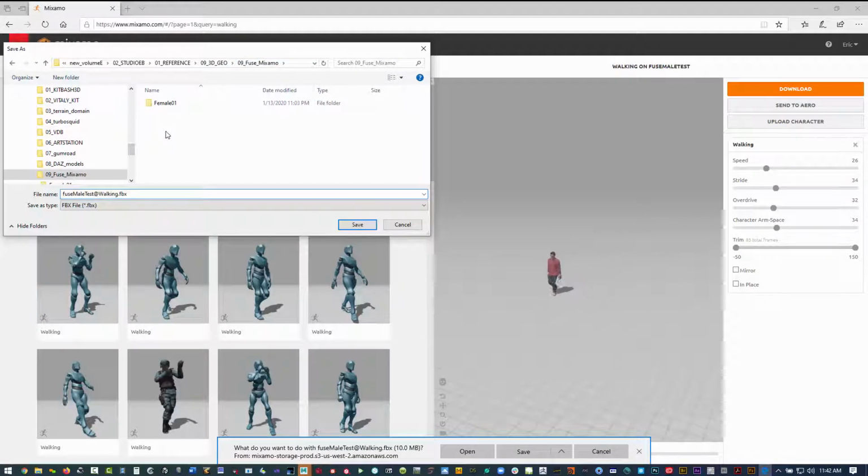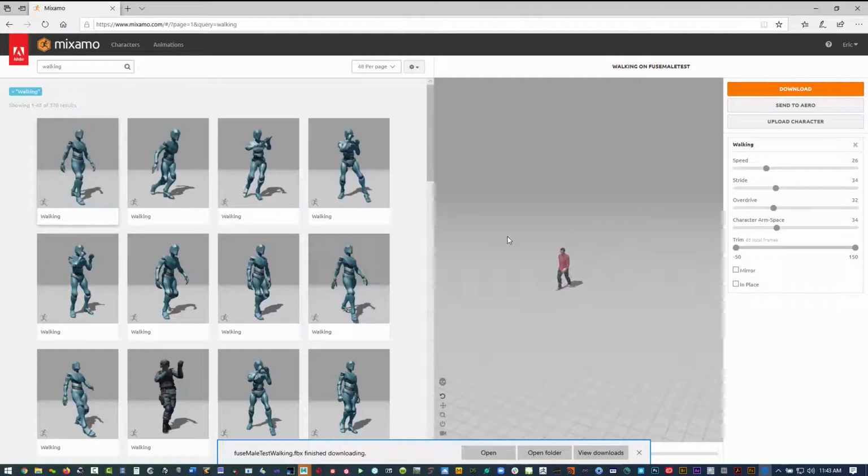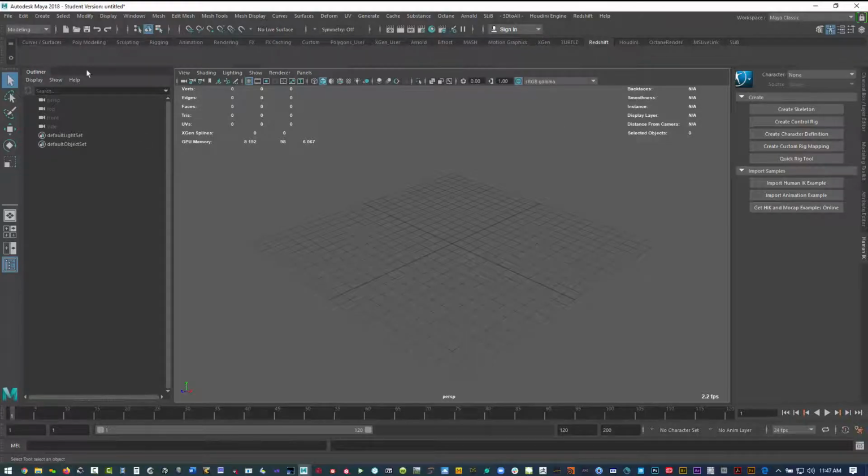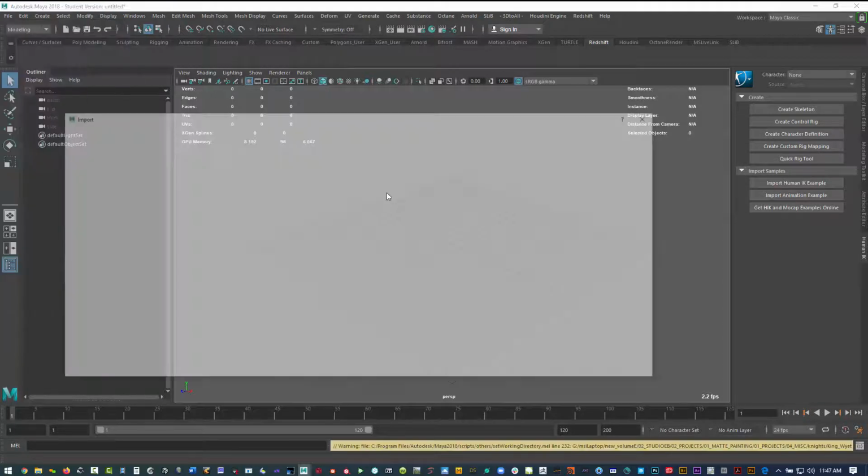Then just click download, and it'll prepare the file and then tell you where it is and where you want to save it. I'm just going to save this locally onto my machine. So I'm going to do a save as, clicking the arrow. It's going to save into the folder I want, where I'm making a collection of Fuse/Mixamo files. This is going to be a male doing a walk cycle. Once this saves, I'll bring this over into Maya and we'll see how it looks in Maya.